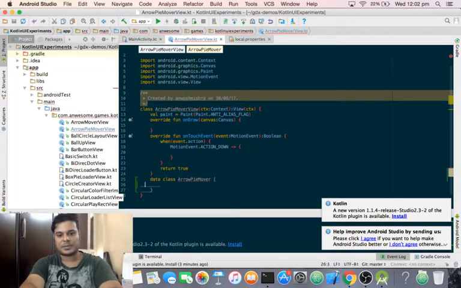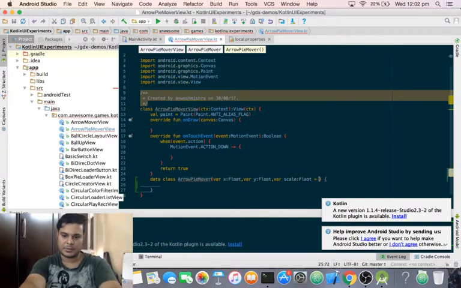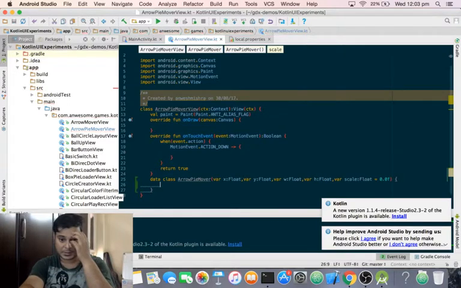A data class must have a parameter. I'll pass x and y, and also something called scale. It will be 0 for now. It will be float. There's a typo. And here I will pass a package float.